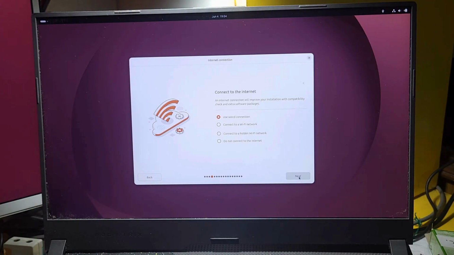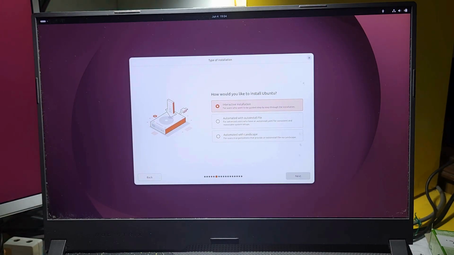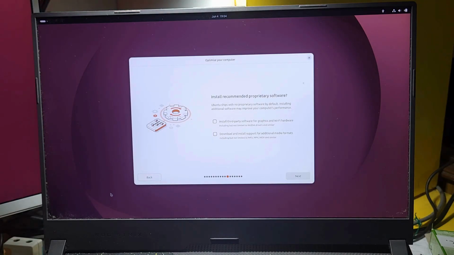I'll be using my wired connection for now. Yes. How would you like to install Ubuntu? I would say interactive installation would be a better choice. Default selections, I would say default would be a better choice because then you can just add your own. I'd say install third-party software for graphics.